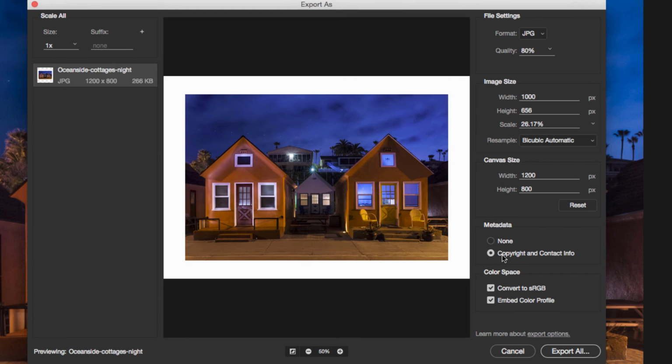Your metadata can be embedded. Again, copyright and contact information. I recommend you do that. And then here you can convert to sRGB and embed that color space. So this is a much cleaner interface than the Save for Web. All the stuff you really need in one place.